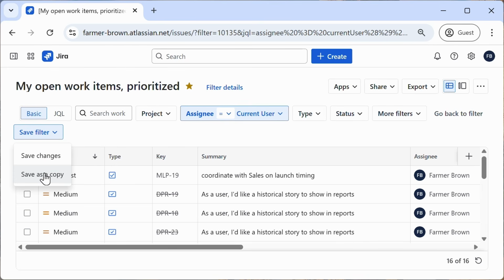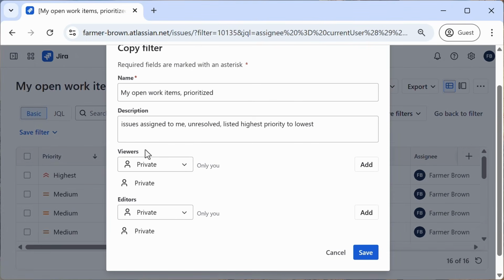This time I want to save as a copy because I want to keep my original and just make a copy of it. I will call it my open work items prioritized, but I'm going to change open to all. So it's my all work items prioritized. So this is issue items assigned to me, unresolved and resolved, listed in highest priority to lowest. Save.